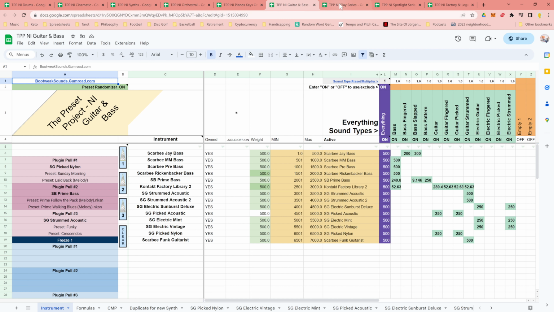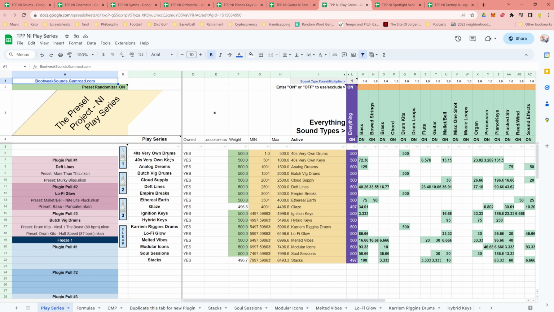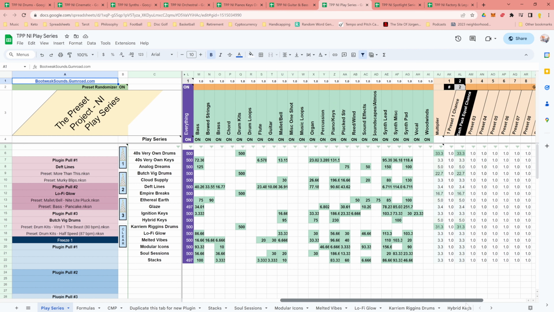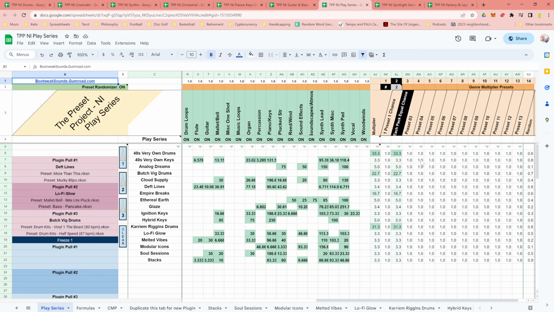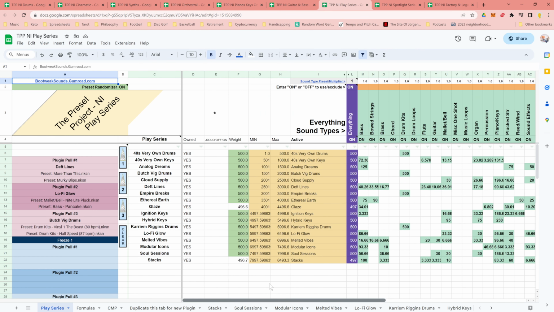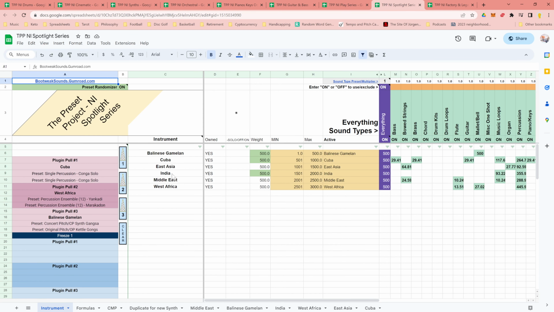I've got one here for the Play series, which covers all bases. So you've got drum kits and just your instruments in here as well. You can see that's also set to preset number 2. Each pack has an equal chance of being picked. Then Play series, Spotlight series. I've used the percussion in the drums as well, but this is just everything in the Spotlight series instruments.